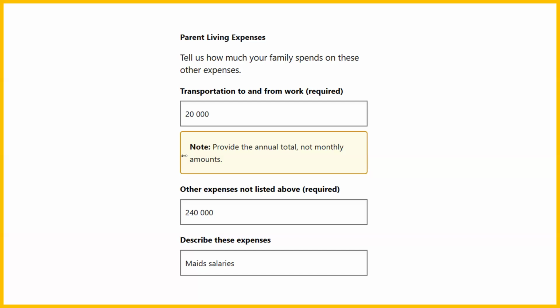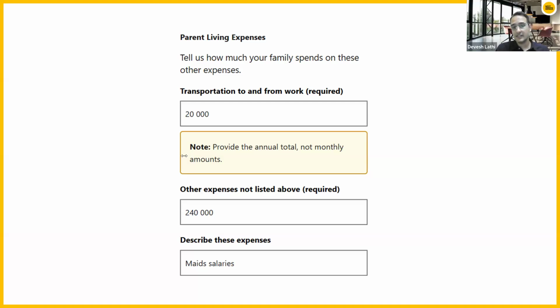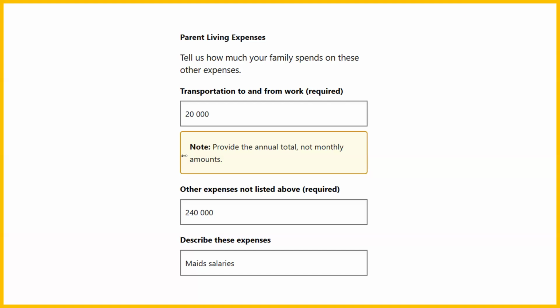If the parent is paying taxes in Mexico, then he has to report the taxes. Absolutely. If they're paying taxes in Mexico, they have to report it. Okay, fine. Thank you.